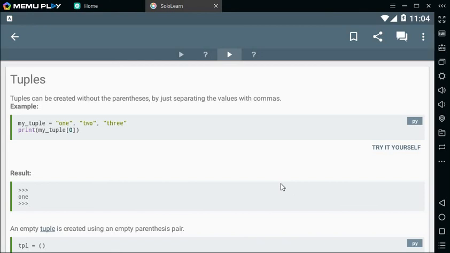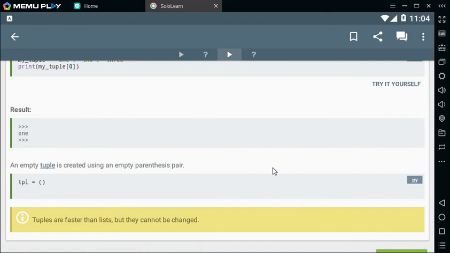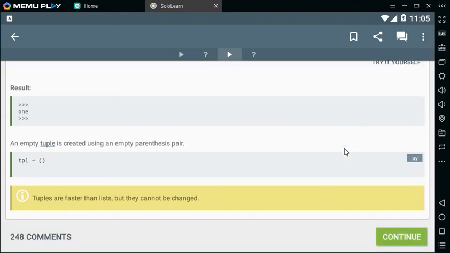Tuples can be created without the parentheses by just separating the values with commas. my_tuple = "1", "2", "3", each element nested in the double quotes, and then each element separated from the next with commas. Print my_tuple[0], which would be the first one, would come out as 1. An empty tuple is created using an empty parenthesis pair. Tuples are faster than lists, but they cannot be changed, as we mentioned earlier.